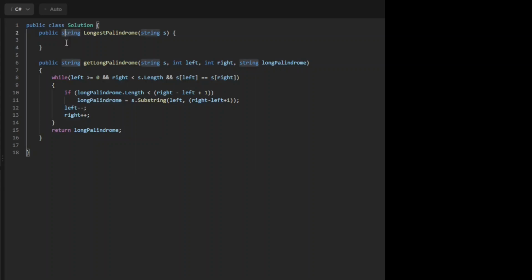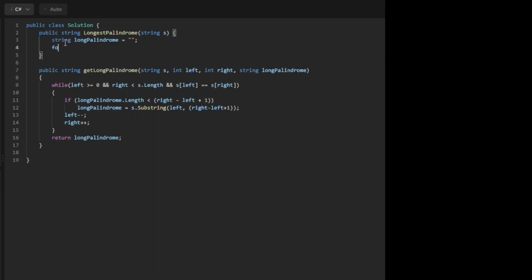Okay, now let's make use of this helper method to find the longest palindrome. So this will be my return variable. So I'm just going to assign this to empty to start with. And then we'll run a for loop that iterates over the characters of the input string.